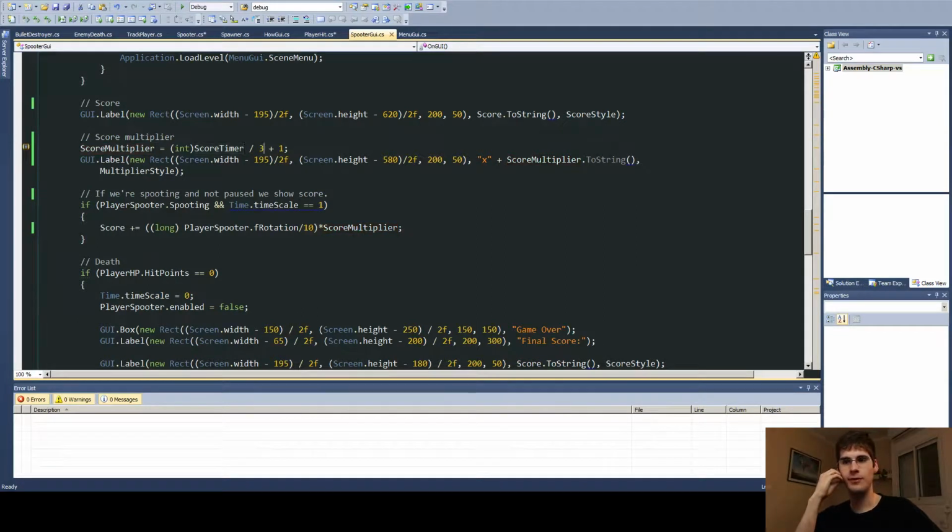It's score timer divided by 3 plus 1, so if it's between 0 and 3, it'll be 1, and if it's between 3 and 6, it'll be 2. Every 3 seconds, your multiplier goes up by 1. Pretty simple. And if we're shooting and we're actually playing the game, the score goes up, right? If we're shooting and we're not paused, the score goes up. And it is rotation divided by 10 times score multiplier.